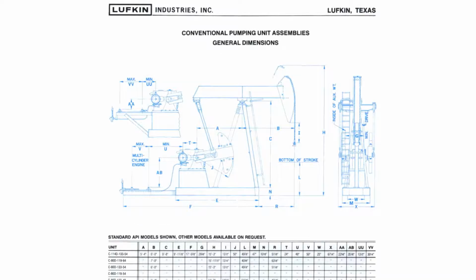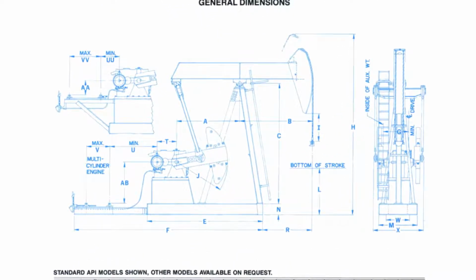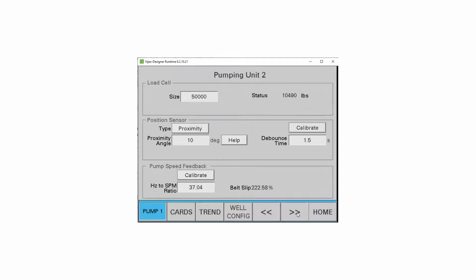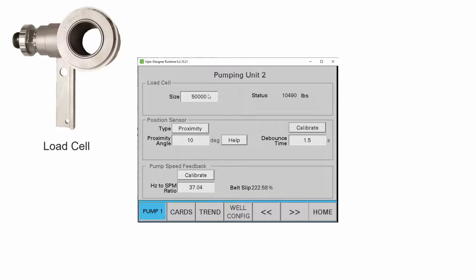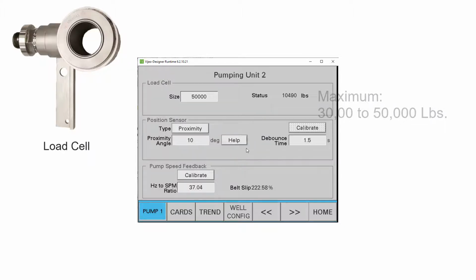The API dimensions are used as a part of the optional gearbox torque protection calculation. If you intend to use the gearbox torque protection, enter the API dimensions from the pump's nameplate. As with the stroke length, the R dimension will vary with the position of the pitman arm on the crank. Now press the double arrow right button to see the Pumping Unit 2 screen. Here you can enter the rear lift RPC's load cell size. It's the maximum weight the load cell can measure. Typical rod pump load cells can measure a maximum of 30,000 or 50,000 pounds. The status parameter for load displays the current load measurement and can be used to verify the connection of the load cell when commissioning, as the load cell will update through the stroke.